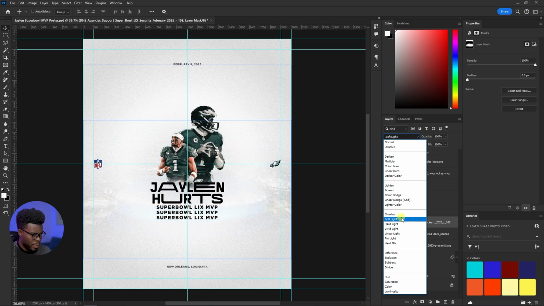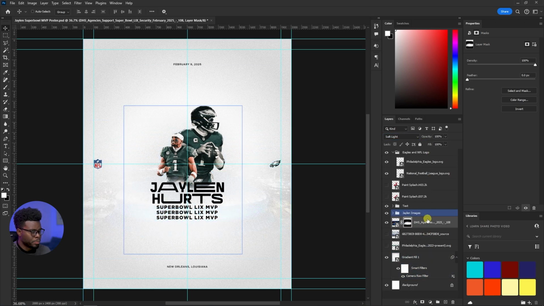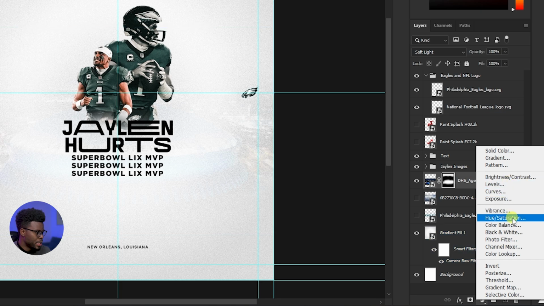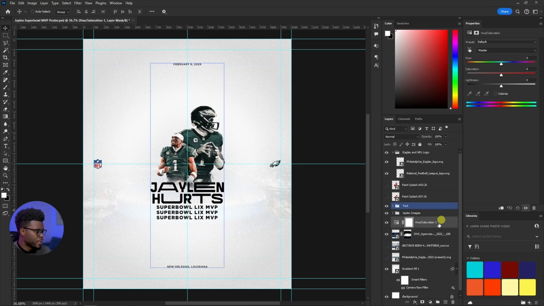Should I go soft light or overlay? Let's do soft light, right? I can still see the blue. That's not what I want. So let me add an adjustment layer. Let's add hue saturation. Let's first of all clip it: right click, create clipping mask.